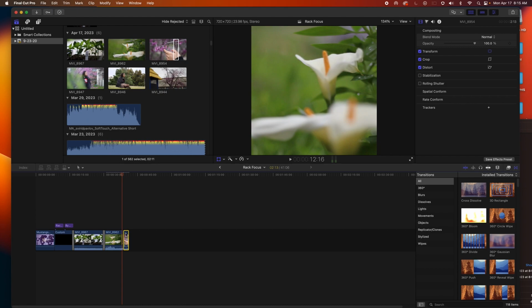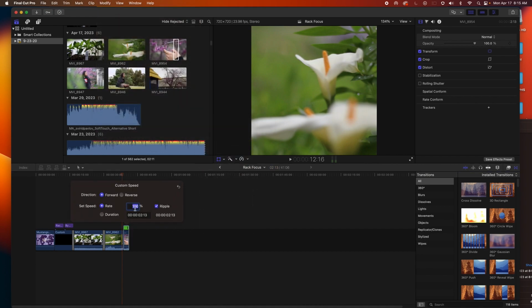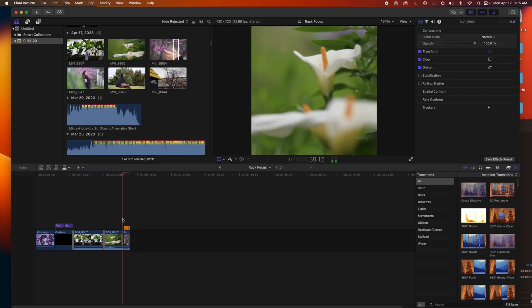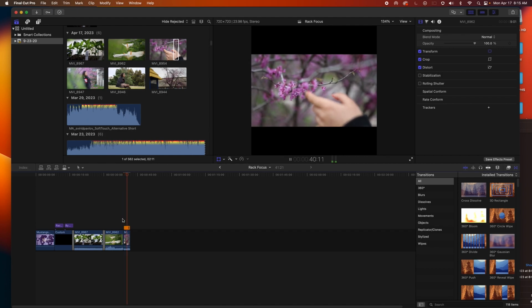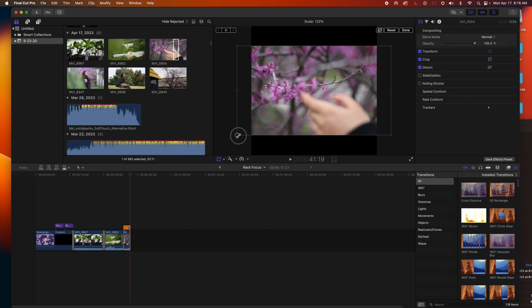It's only 2 seconds, but this is what I'm going to do. If you come up short, I'm going to go to modify, retime, slow. I'm going to do custom speed. I'm going to slow it down 20%, 80. Okay, and let's see, now it expands it. That means it'll go slower. See, it'll go slower. It's too fast though, because that's the only part that they got that was spot on with the rack focus. Let me enlarge this.